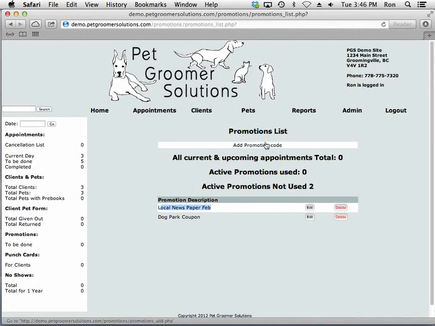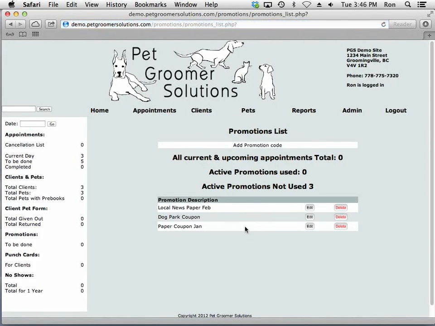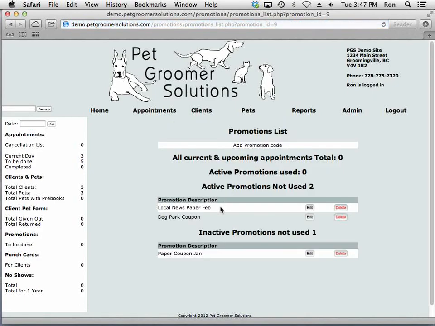Now perhaps you've added in a coupon that you don't want to use, or perhaps it's not relevant anymore. So let's say paper coupon for January, and January is now over with perhaps. So what you can do is click on Edit, and notice that there's an active checkbox here. If you turn that off and click Save, it actually takes the coupon and puts it in inactive promotions not used.